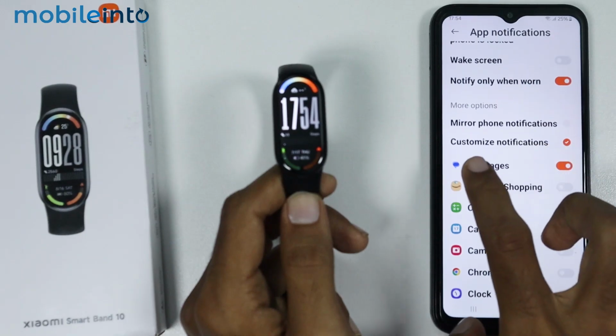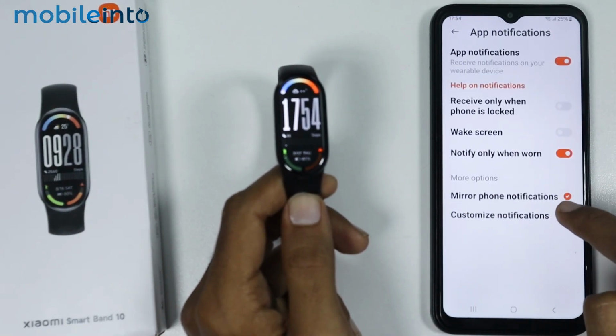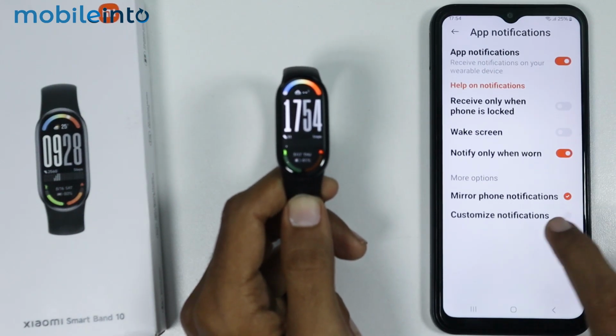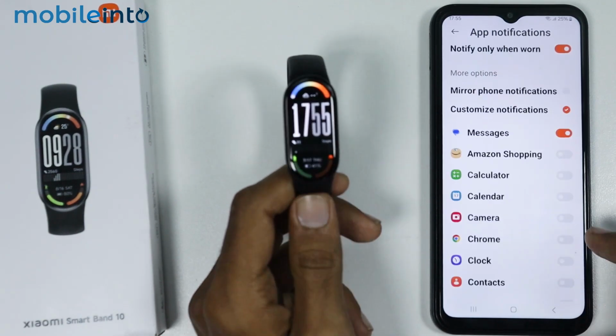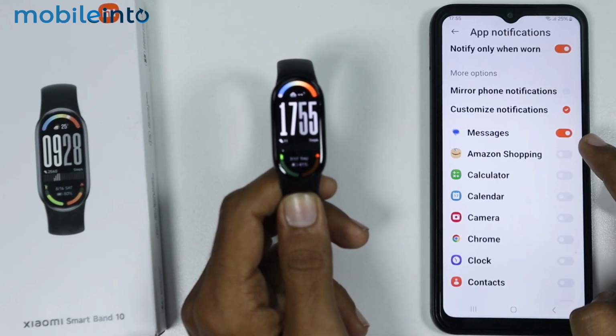And from here, you can either select mirror phone notifications and it will mirror the notifications which you receive on your smartphone. Or you can select custom notifications and you can select the notifications which you want to receive on your Mi Band 10 from here.